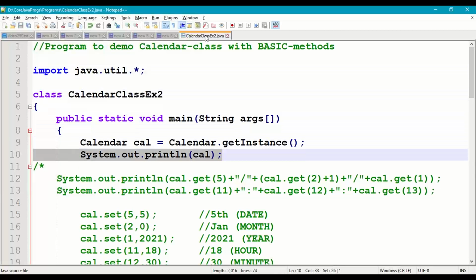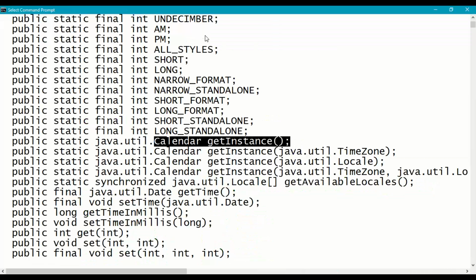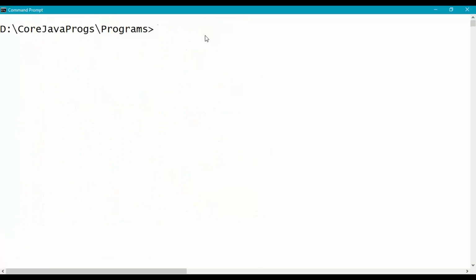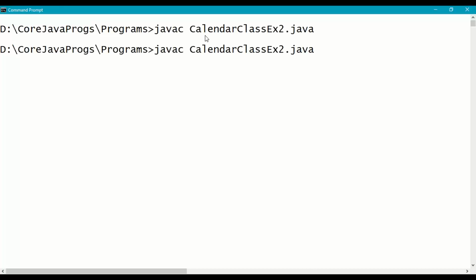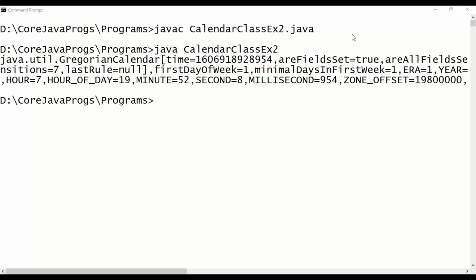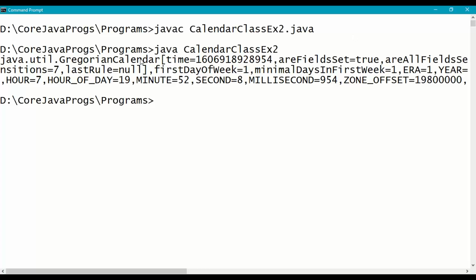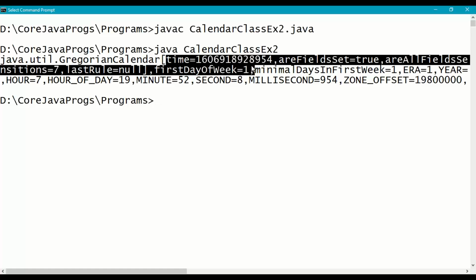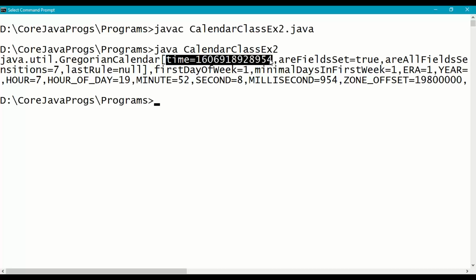Save this and then come to the command prompt and then compile CalendarExample2.java. No error, and run it. So we got a Calendar class object as a Gregorian calendar. And this is the Gregorian time for the current system date and time.